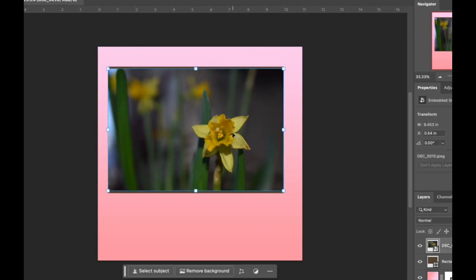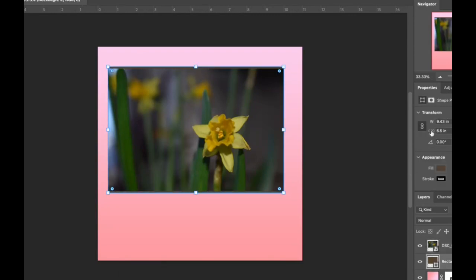But I guess my math was off because I'm looking at the image and I see that the image is 9.45. And I don't know why that's being so finicky. Width is 9.453. Because it's locked. Duh. Okay. It wouldn't do it. I cannot change this width by itself.